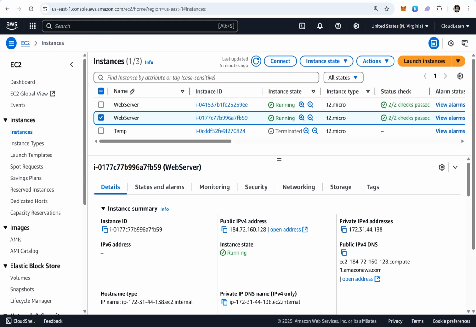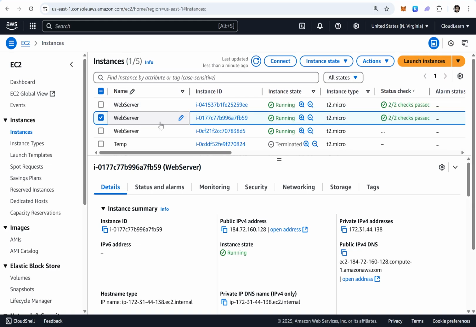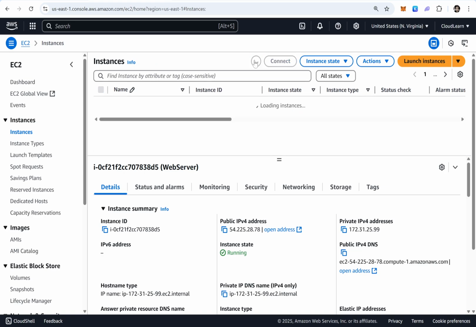Let me go to the EC2. Let me refresh the page. You can see the third instance got created. Fourth one is not yet created. Why? There is a warm-up period of 60 seconds. So after 1 minute, again it will create one more EC2 instance. That's the advantage of the warm-up period.